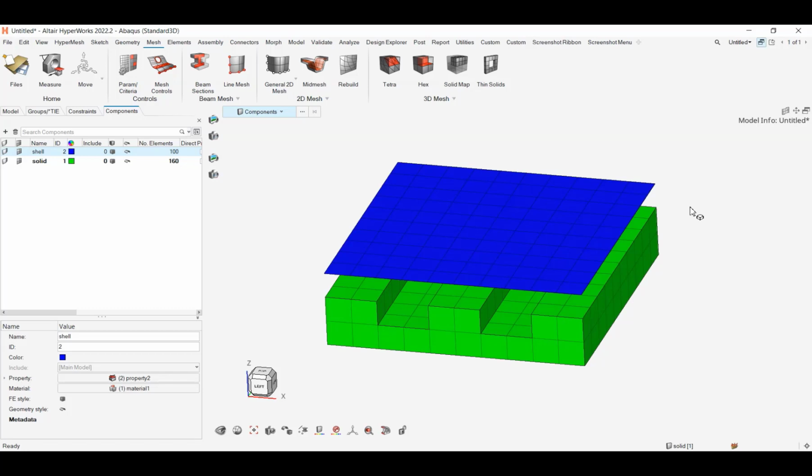Hello everyone, in this video I want to show you a quick model setup with Abaqus, starting with the contact and defining a load step.